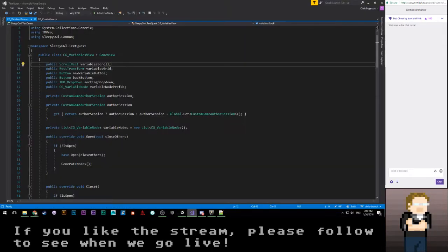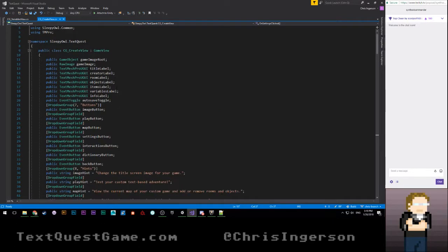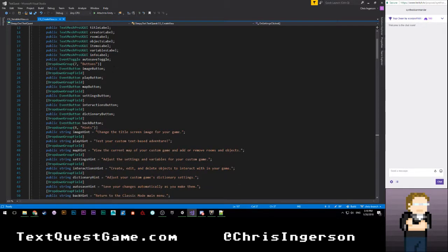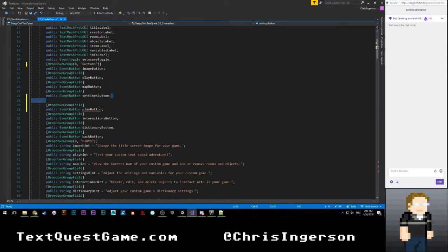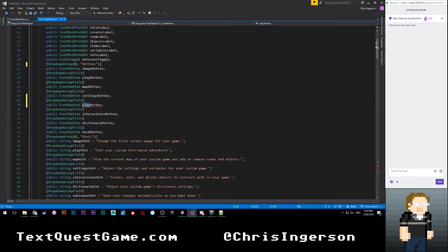It's not playing. We're going to come over here to CG Create View, which does mean that I need to change a bunch of stuff. So let's see. We're going to have buttons. Let's go ahead and update that to be 8 long. We're going to have drop down group field, copy that. We're going to have one for, we're going to change this to variables button.